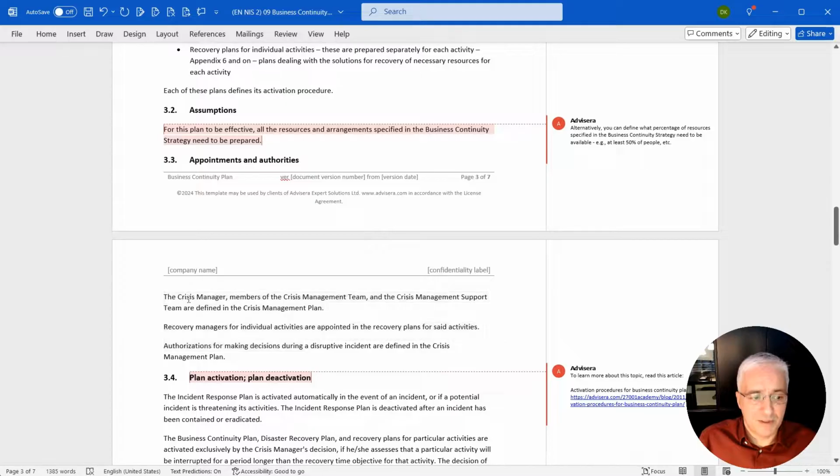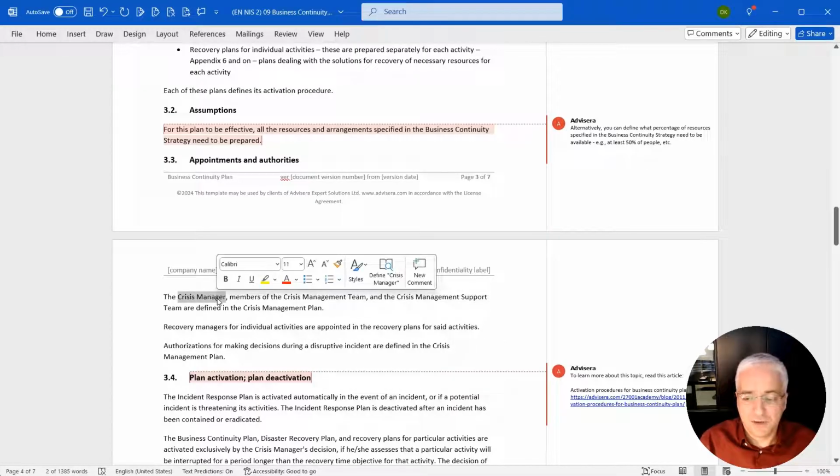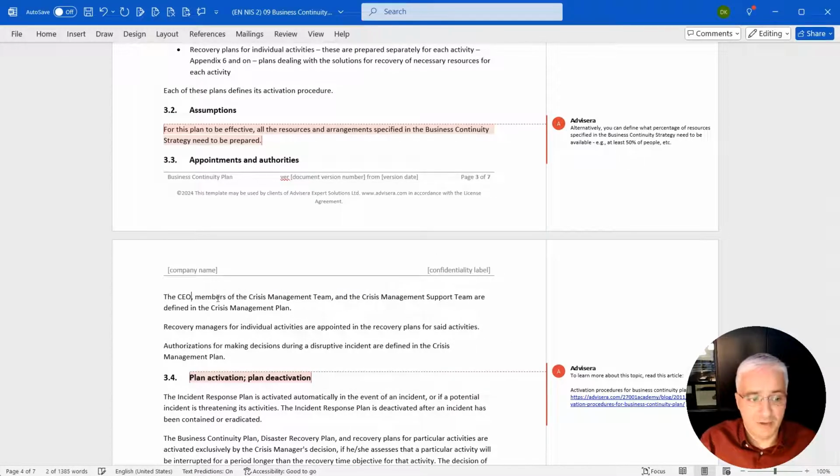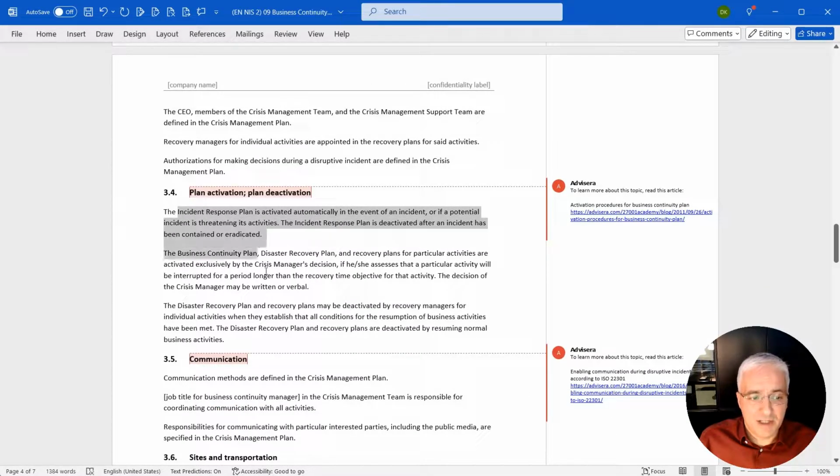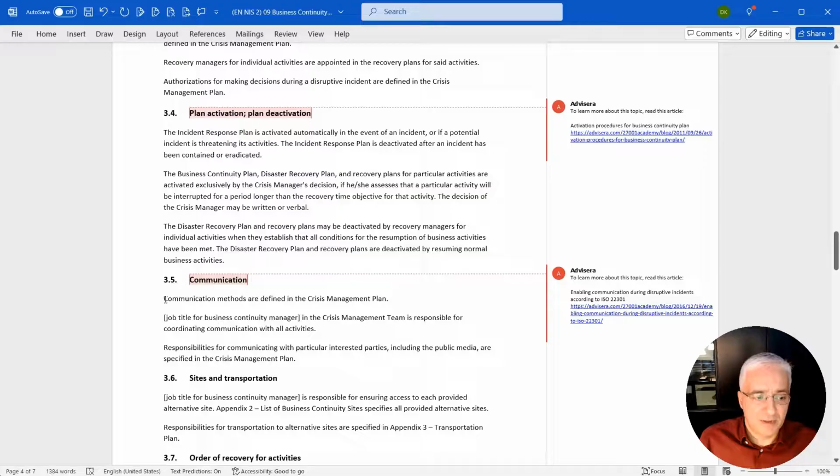You can say that you do not have a crisis manager, that you simply want the CEO of your company to run any kind of crisis, and then you simply insert it here and change this definition. How the plans are activated and deactivated, again, is something that you can adapt. Also, the communication methods are defined here in the crisis management plan.